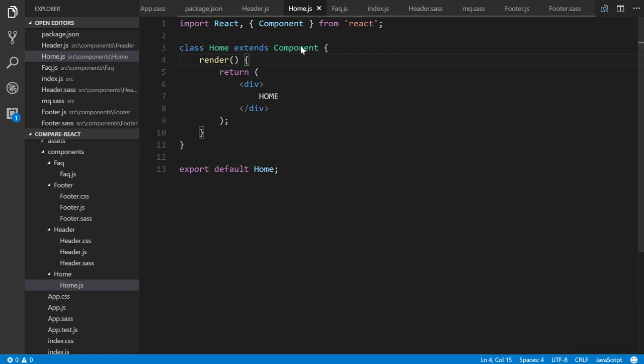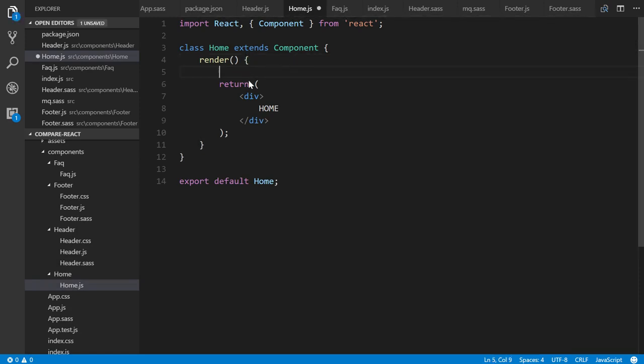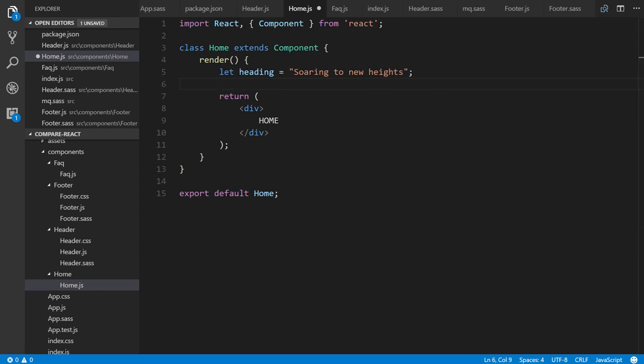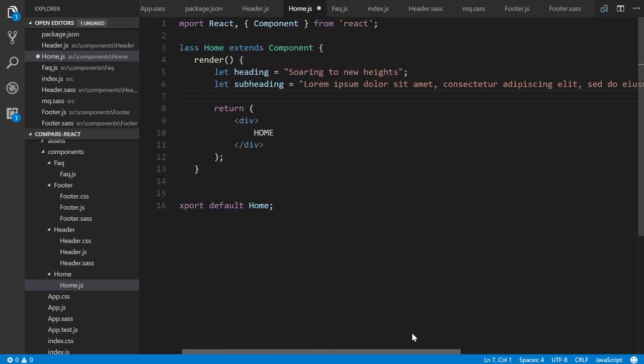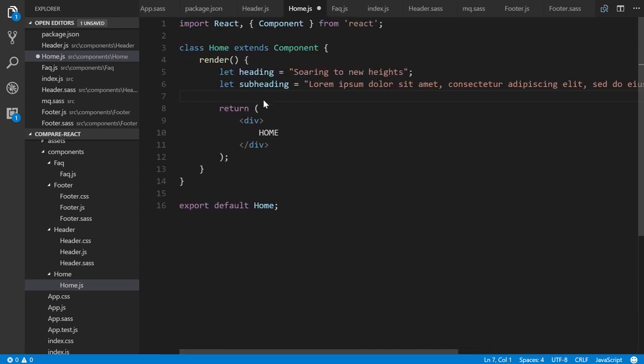So to define those two properties real quickly, very simple. All we're going to do is right after, inside of render, put let heading equals "Soaring to new heights", and then also let subheading, and we just have some lorem ipsum text here. Very simple. All right, so we'll save that.